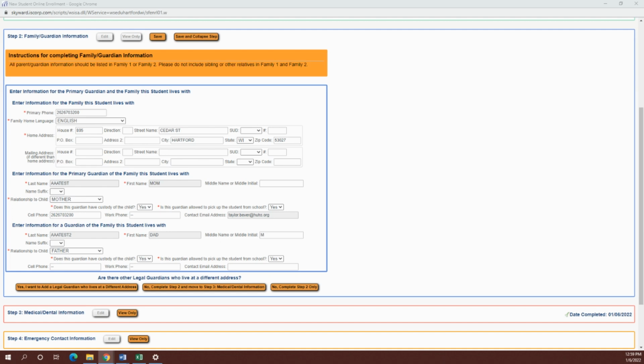If this is the first student you have entering the district, you will have to make sure you complete all the required fields. You will start by entering in the primary phone and the family home language. Then you will enter in the home address, followed by the parent and guardian information.